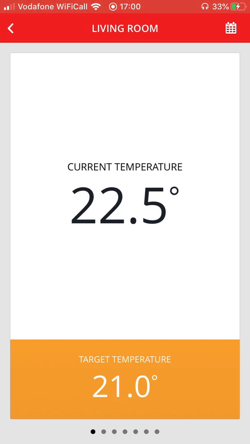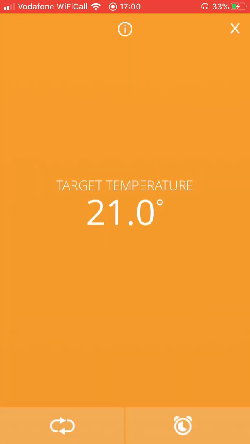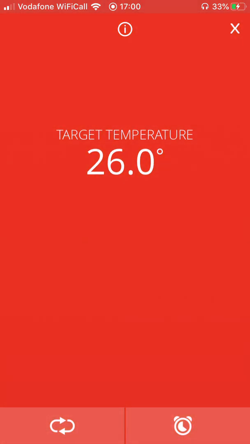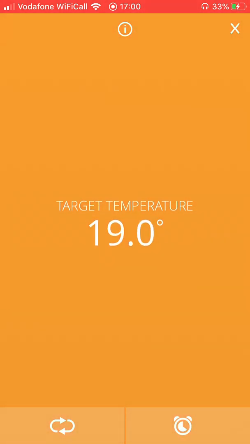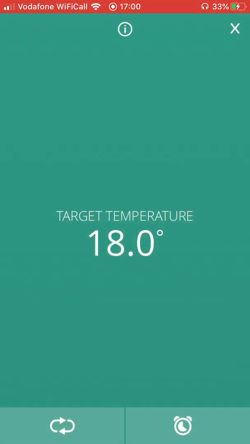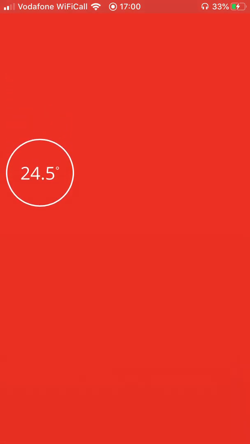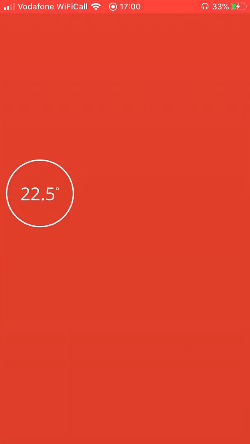Now, if I want to change the target temperature, all I do is tap on the bar of the target temperature, and that opens up a nice big screen. Now, I can change this and override this short term manually just by tapping above it to move it up, or below it to move it down, or I can also just tap the whole target temperature, the actual digits, and hold my finger down, I can then just slide my finger up and down to set the temperature that I want.